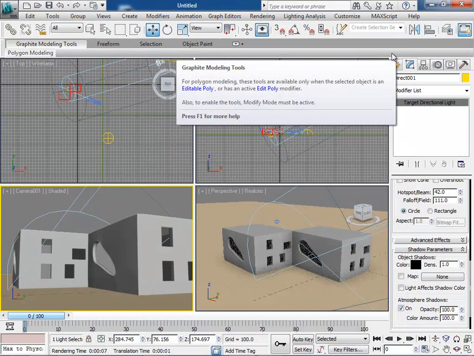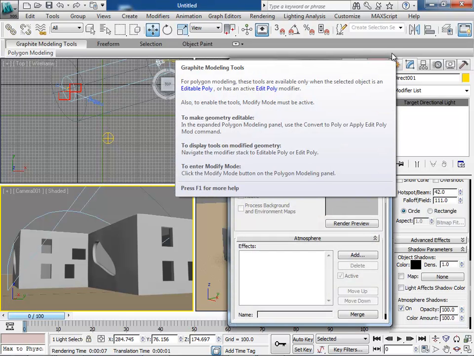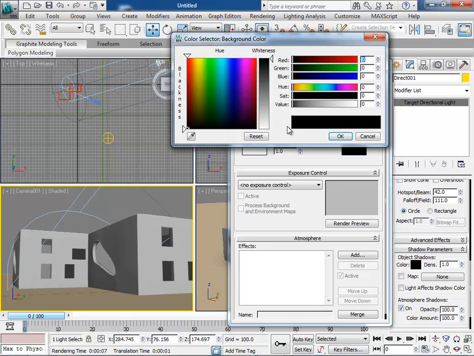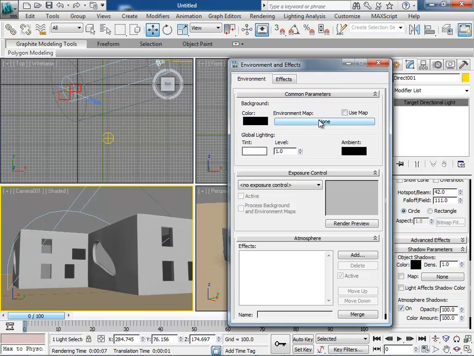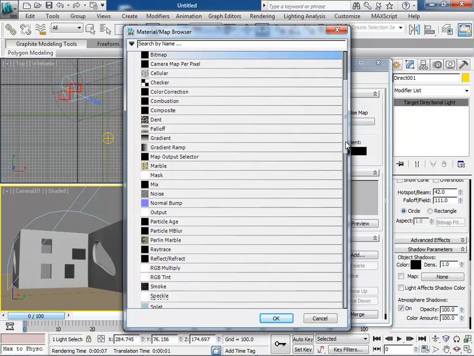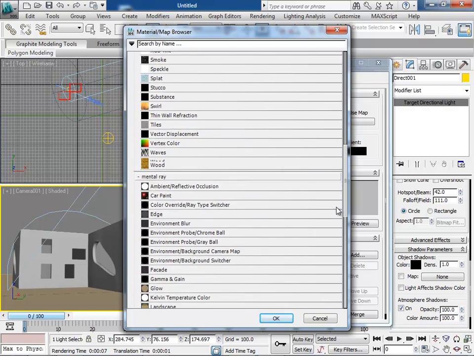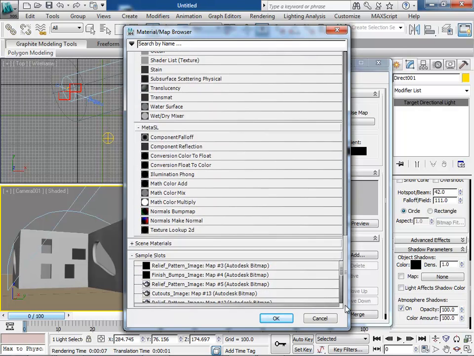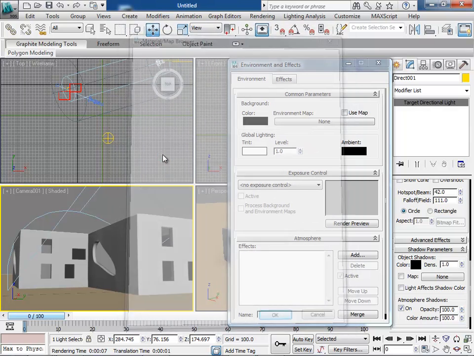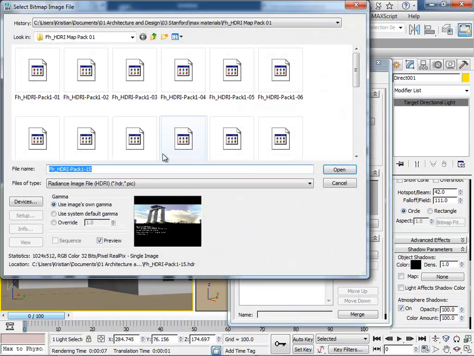Let's also press 8 and let's just add an environment. Just to give it a... You could just select a map and let's see if there's any ones in here that we can just use that are easy. I mean, we could always go back and find a bitmap in the L drive under our textures folder.